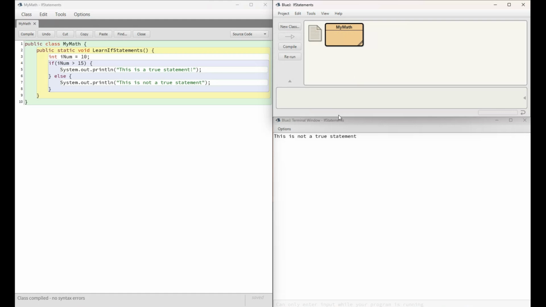See, this is not a true statement because basically, first it says if 10, inum equals 10, is greater than 15. It checks this, sees if this is true. This isn't true. So it skips down to the else. Else, which is anything other than what it's asking. So basically, if this isn't true, do this.